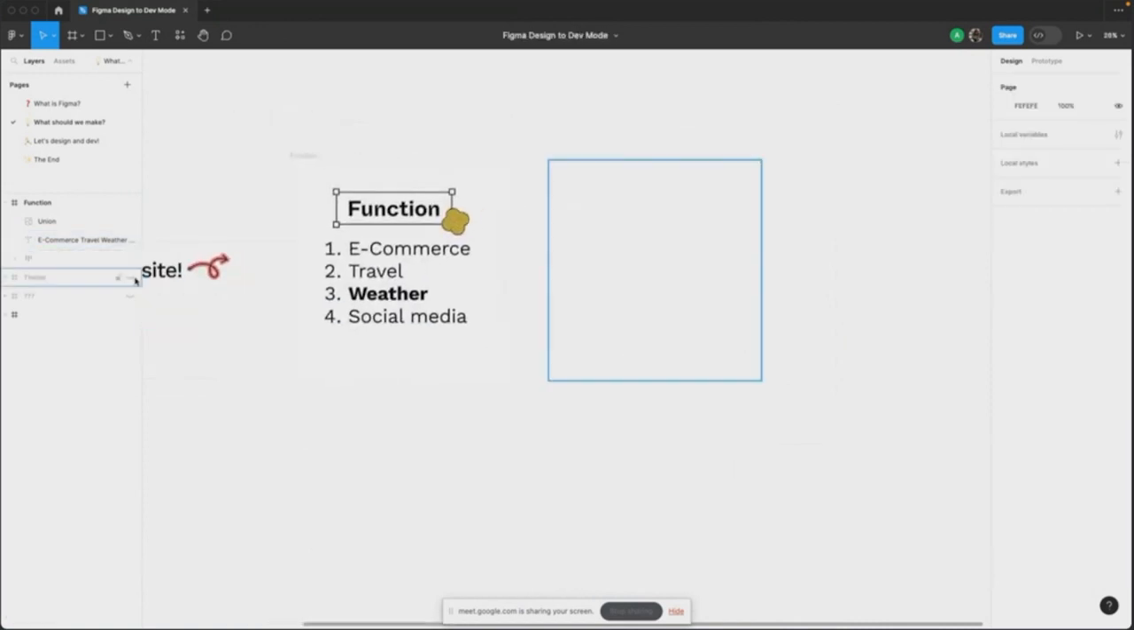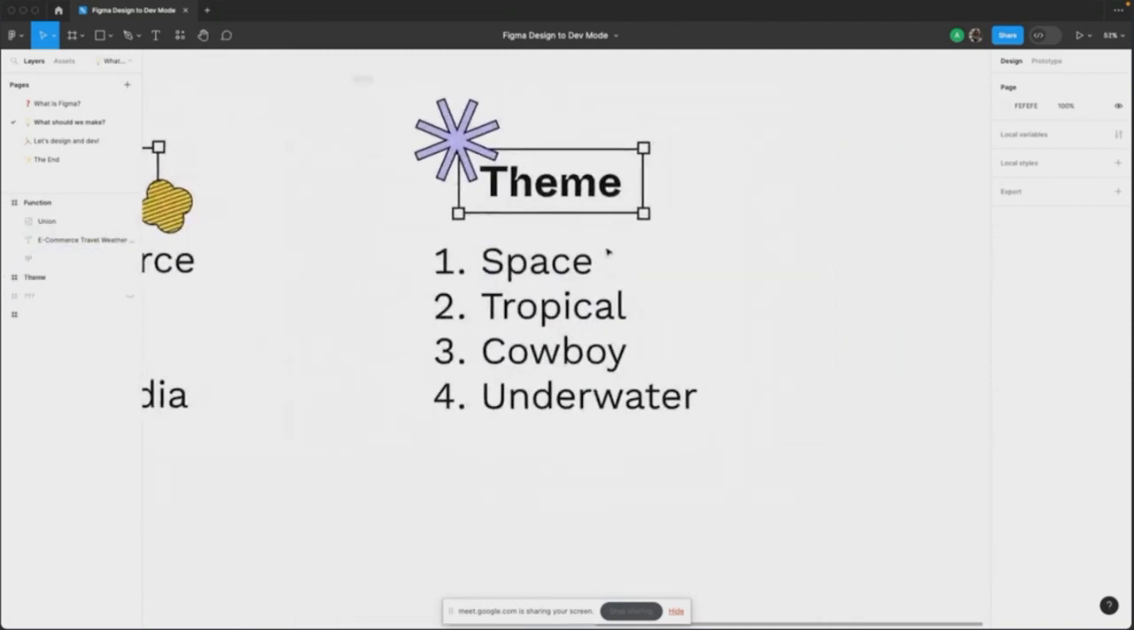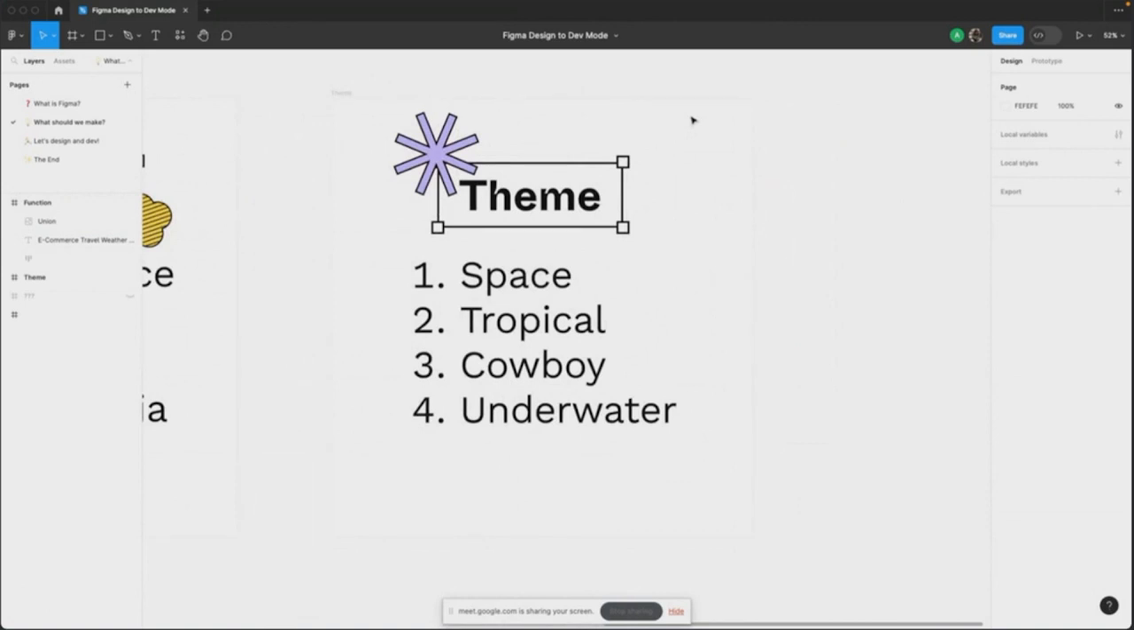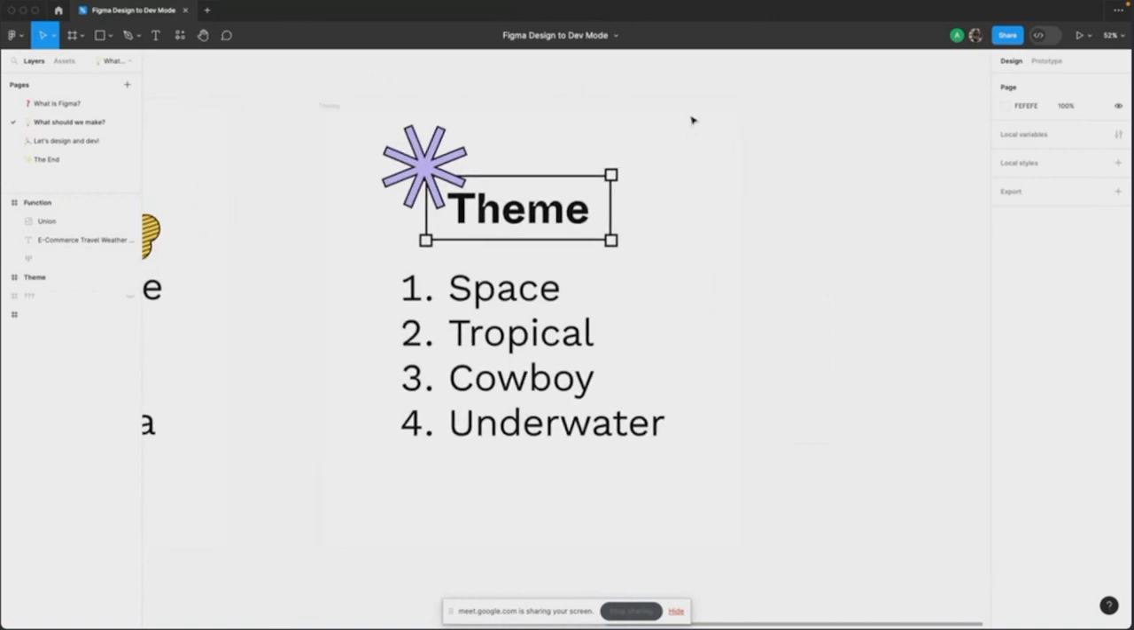The next question is what type of theme? You don't need to have a theme for your website, but we have some themes we came up with. There's a space theme, tropical theme, cowboy theme, or underwater theme. Oh, everyone has opinions on this.